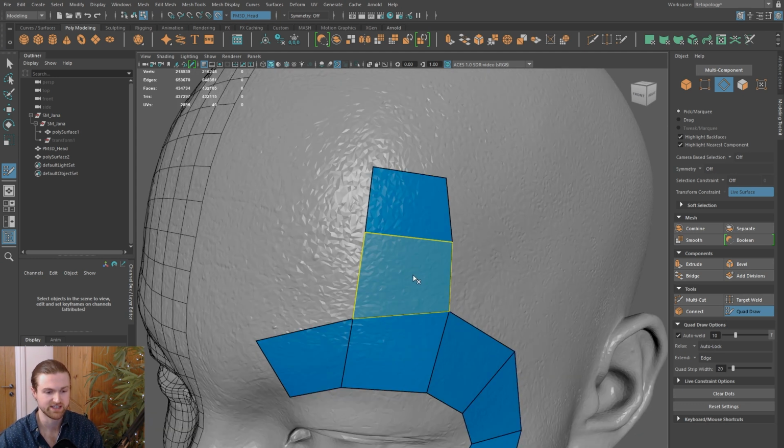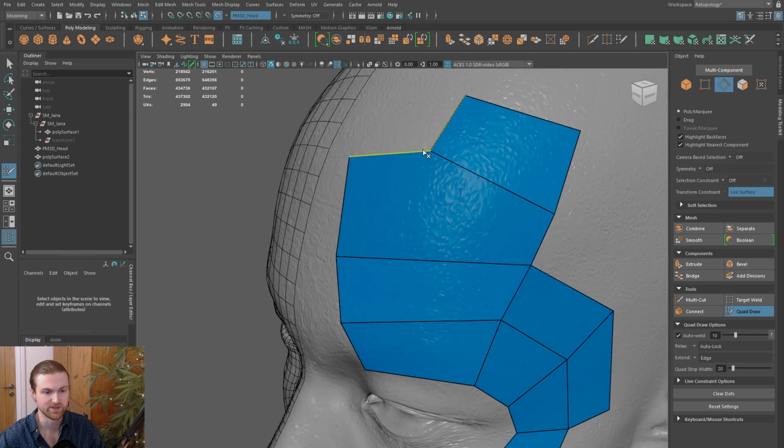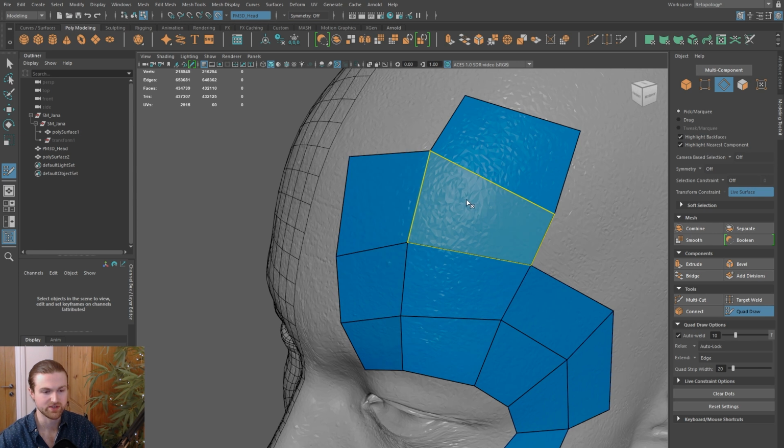Control and shift brings up this yellow icon. You can click to delete a face, click to delete an edge, or click to delete a point. Be careful when you delete an edge because it's going to lead up the entire loop and could leave you with some nasty n-gons. If you don't want that to happen, just delete a face up the chain and then it's going to stop the edge loop.